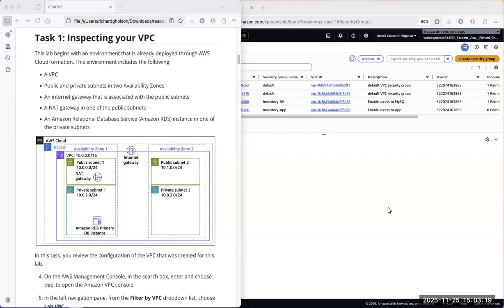So the first part, whenever you're provided with an environment that's been pre-created, is to inspect it. So that's what we're going to do. We're going to take a look, and we should find what we see here, which is a VPC using two availability zones. So leveraging those two availability zones, that means we're going to have a public subnet 1 and a public subnet 2, and a private subnet 1 and a private subnet 2.